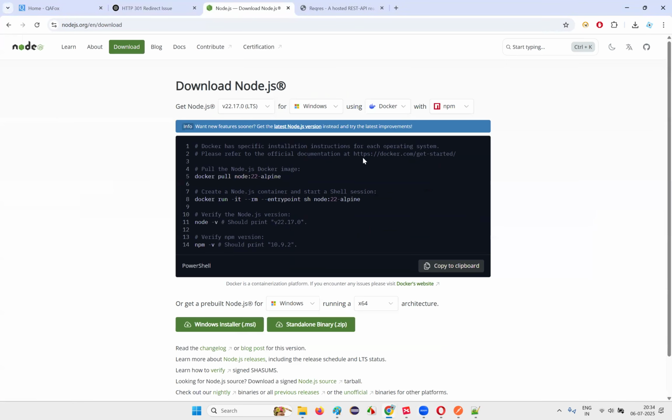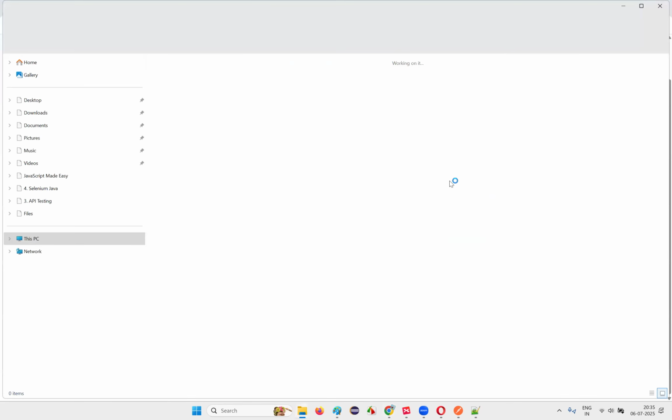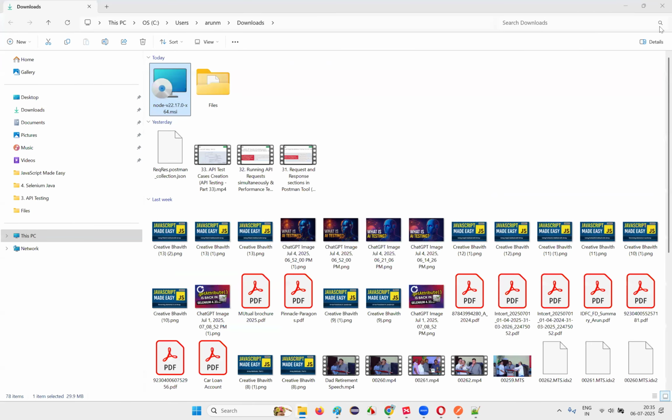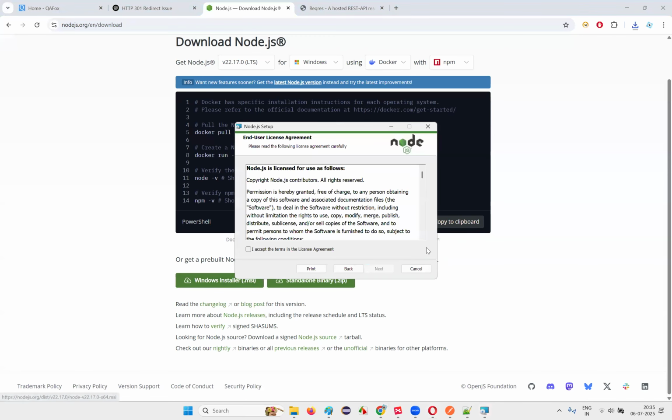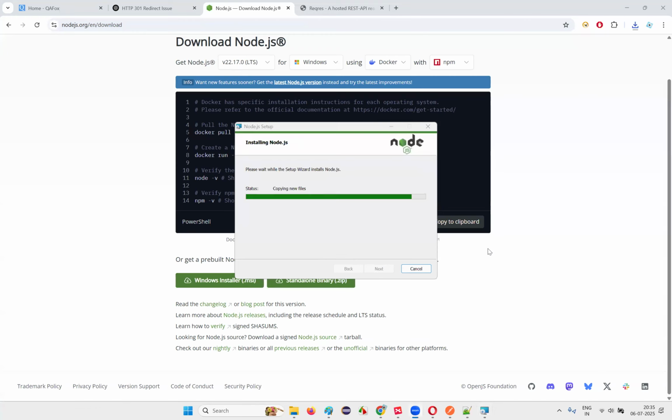Click on install Node.js, and the download is there. Windows installer or standalone, some different options are coming. So click on Windows installer. You see, directly it's showing me the MSI file. It's getting downloaded here. Once it is downloaded, I'll double click on this, guys. The installation will start. Click on next, accept, next, next, next, next, install. Why am I installing Node.js, guys? Tell me. What is the reason?